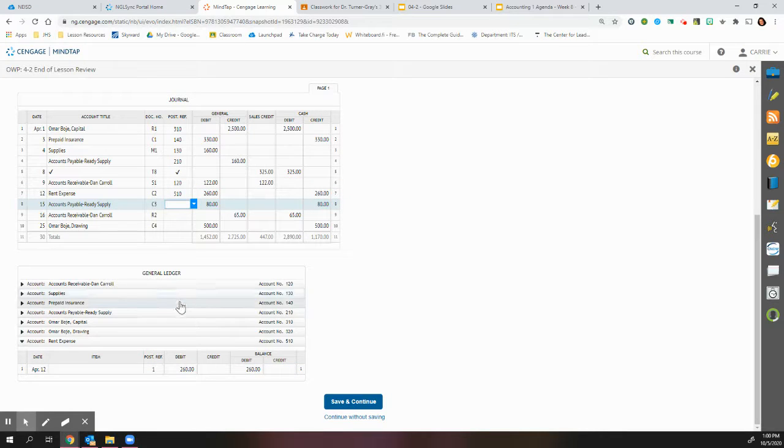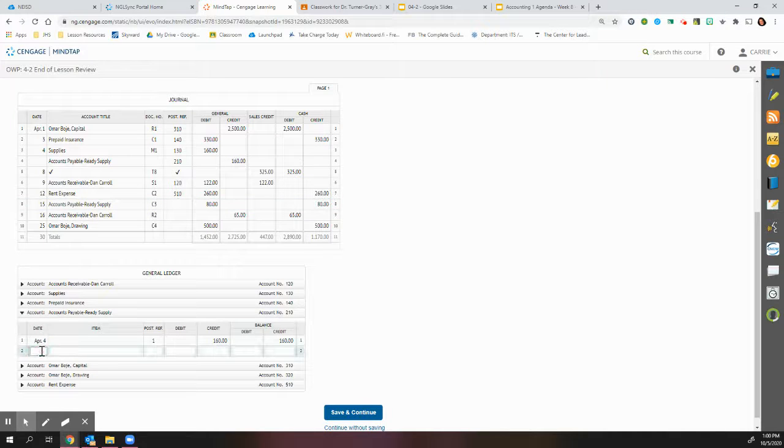Now, my next one is accounts payable, Ready Supply again. So we're on the second line. So all we have to do is put the number of the date. So that is 15. Posting reference is still 1. However, in this case we're doing $80 in the debit column. Okay, now this is when it gets a little bit tricky because we have a credit balance and we're doing a debit. That decreases it. So that means my balance is now $80, right? If this was a credit of $80, that would increase my credit account. Now I take the 210 and I'm going to put it right here.